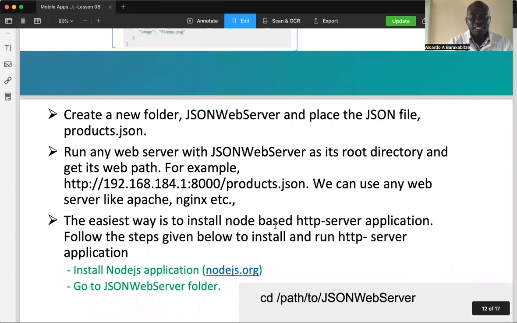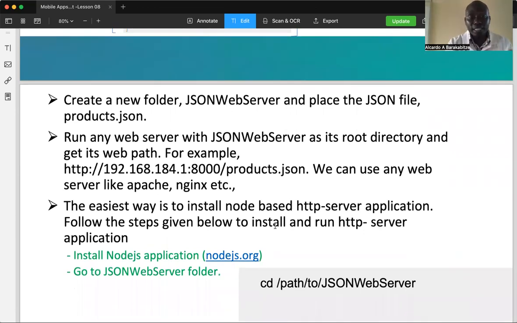So after creating the JSON file, you need to create a new folder, json_web_server, and place the JSON file, products.json, in it. And then you need to run the web server with json_web_server as its root directory and get its web path. For example, you can use this path here. So you have defined your IP address, for example, and then you have defined your port number, and this is the JSON file that you created in the previous slide.